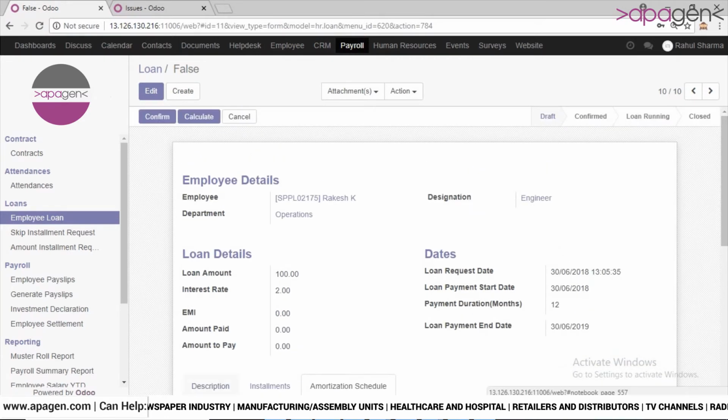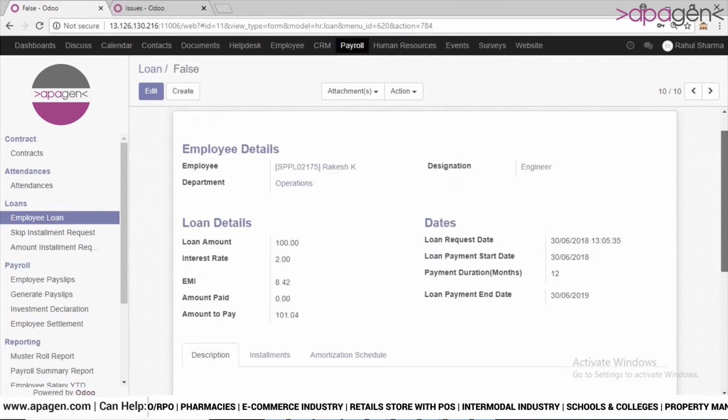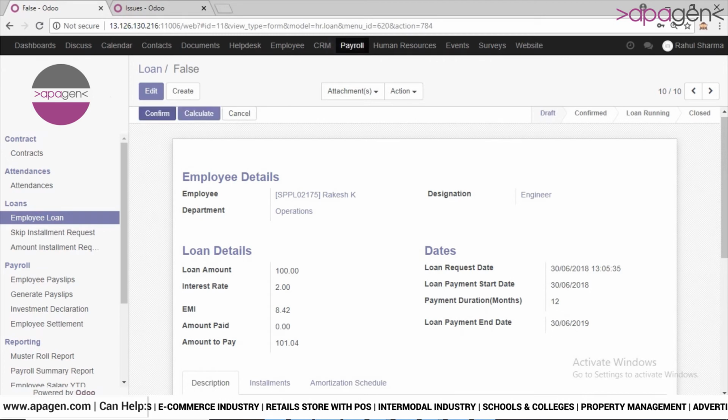In order to confirm this loan, just click on confirm button. If you want to calculate this particular loan, just click on calculate button in order to calculate. As soon as you click on calculate button, here you will see the EMI or amount to pay will be automatically calculated. Now click on confirm button.